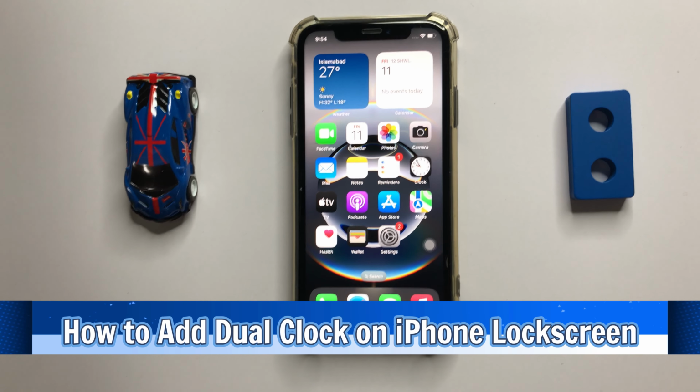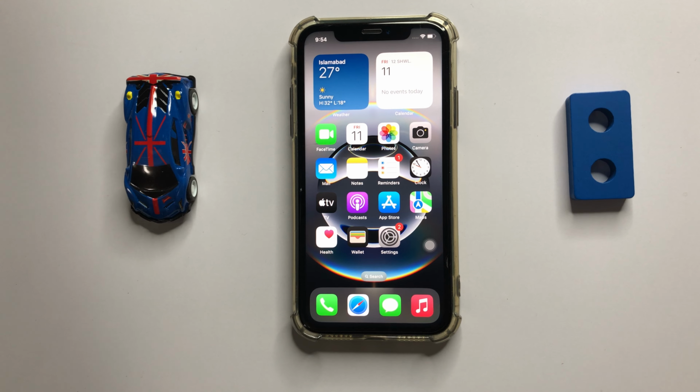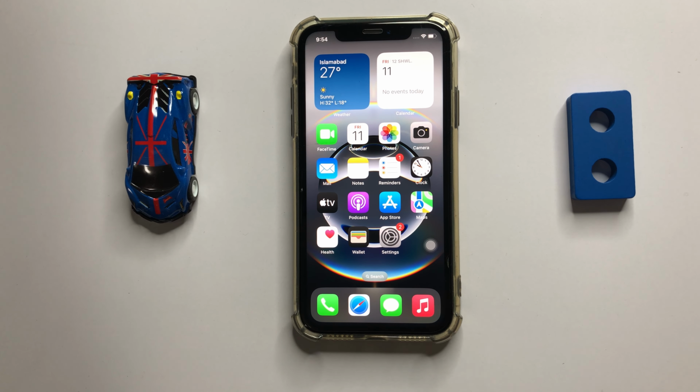How to add dual clock on lock screen in iPhone. So let's start the video.